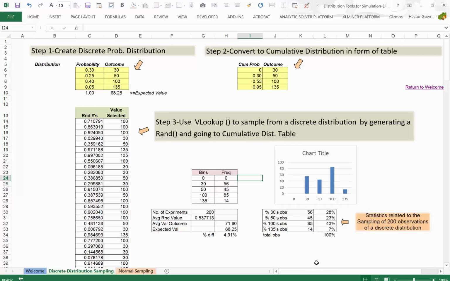Again, a bit of a difference in the values, 28% versus 30, 23% versus 25, 43% versus 40, and 7% versus 5. So this is how we create a discrete distribution, and we'll be using this in the creation of any number of simulations in the near future. That's the end of discrete distribution.